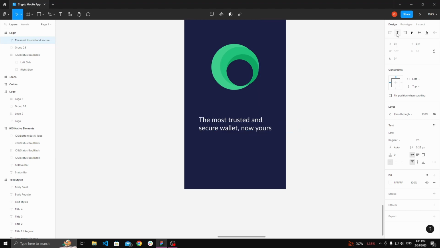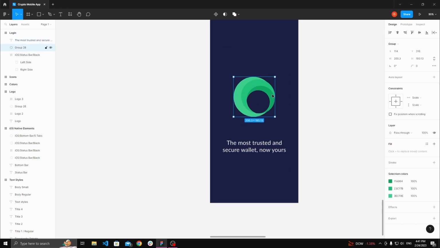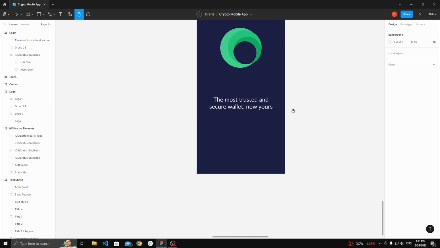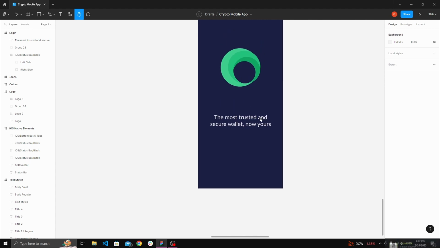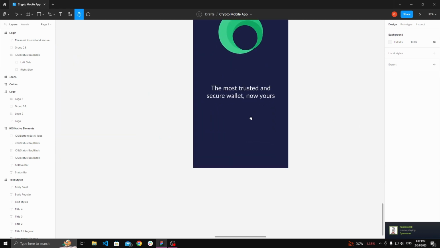Make sure to align it horizontally, and make sure to align it center, to align the text center. There we go. Let's move this a little bit up. Let's move this up as well. Now we are going to be needing 2 buttons for this purpose, and we're going to be needing icons. So let's first create the buttons.